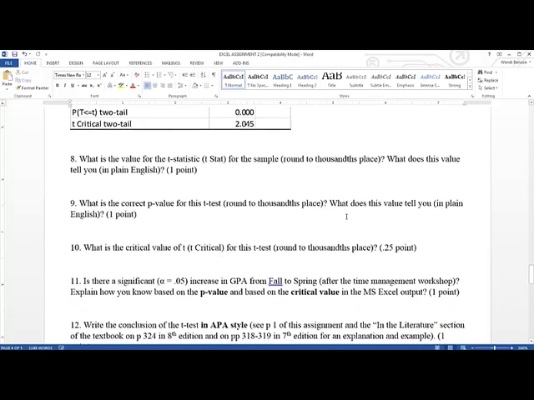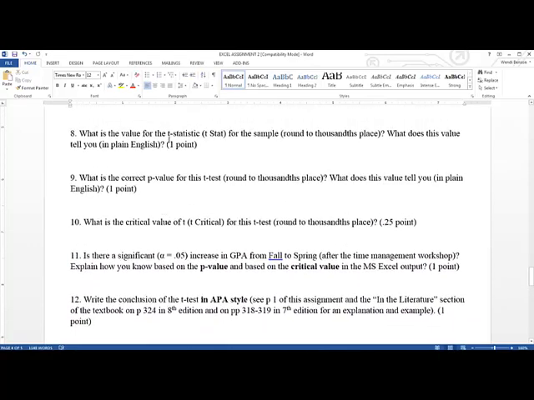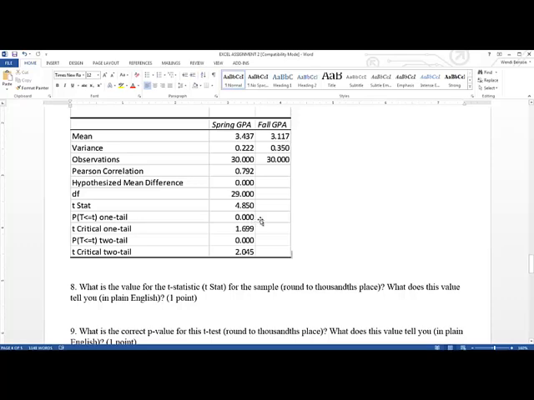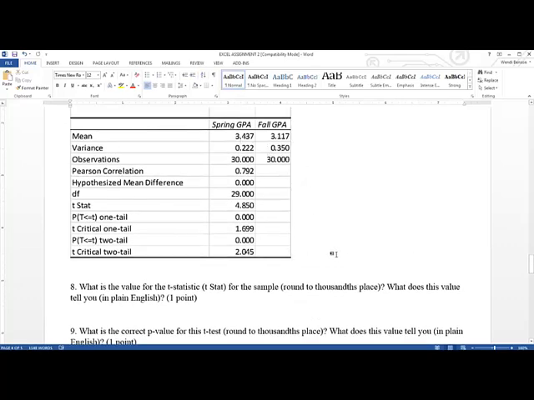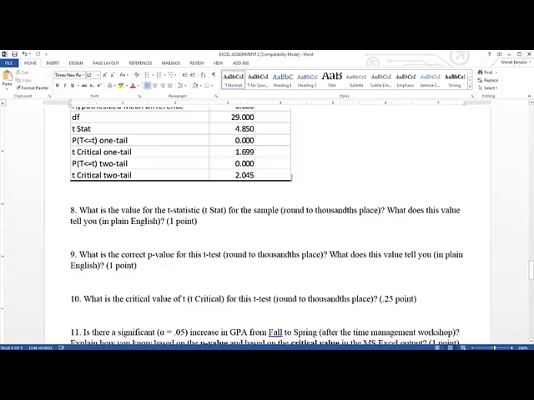So that gives you all the information that you need for what is the t-statistic, what does that value tell you in plain English, what is the p-value, right? P-value is 0.000, so essentially there's a very unlikely chance of type 1 error. It's highly unlikely that you would get this sample mean difference just due to chance, so that difference is probably due to the independent variable.